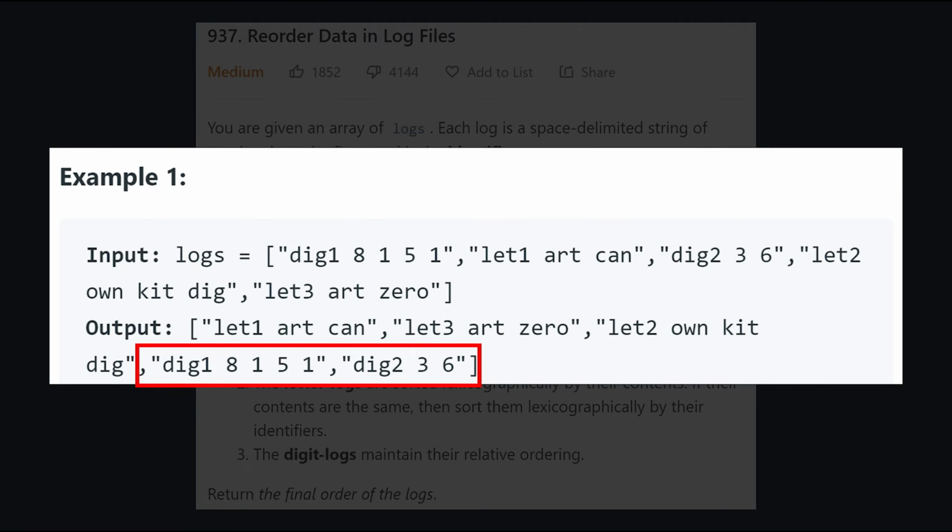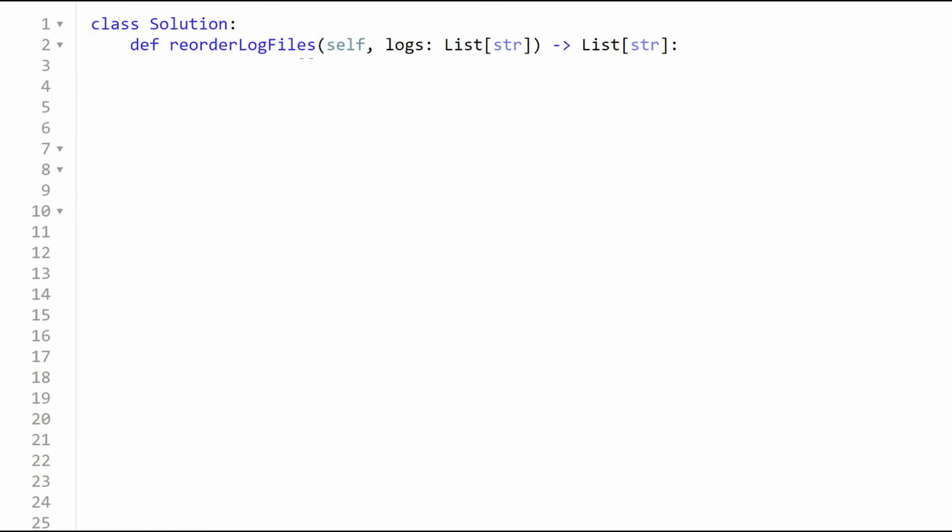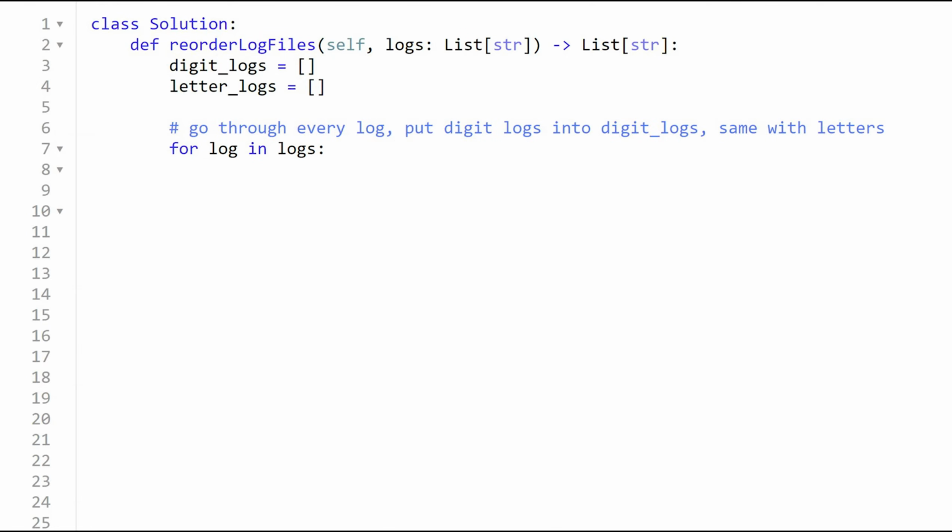We've already looked at strings and sorting in our previous two questions, so we'll dive right into the code for this one. First, we're going to separate our digit and letter logs, so we'll create two different arrays for these. After this, we'll start off by going through each log in our list of logs and putting any digit and letter logs in their respective arrays.